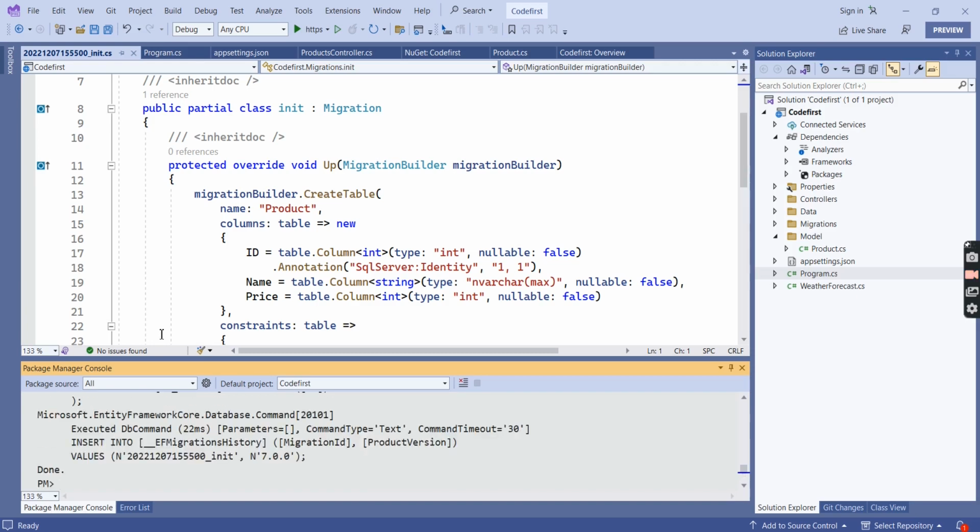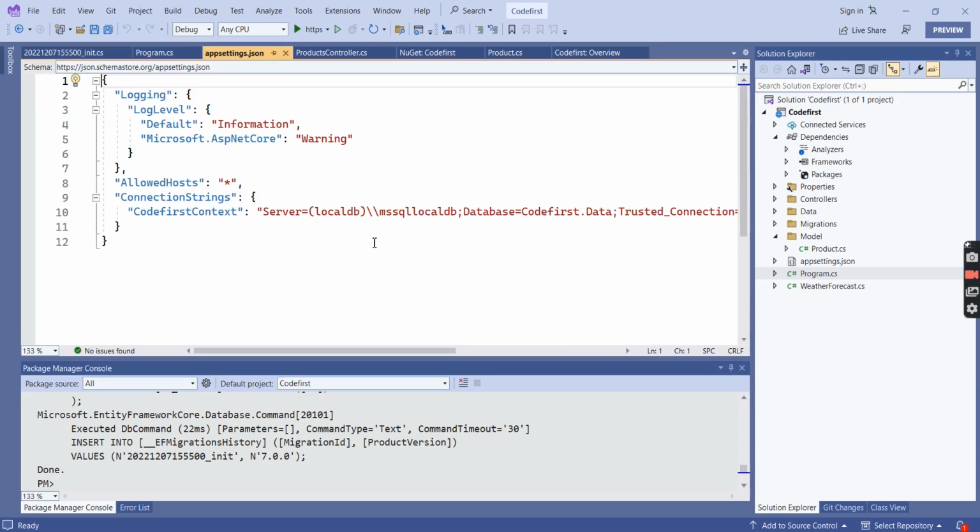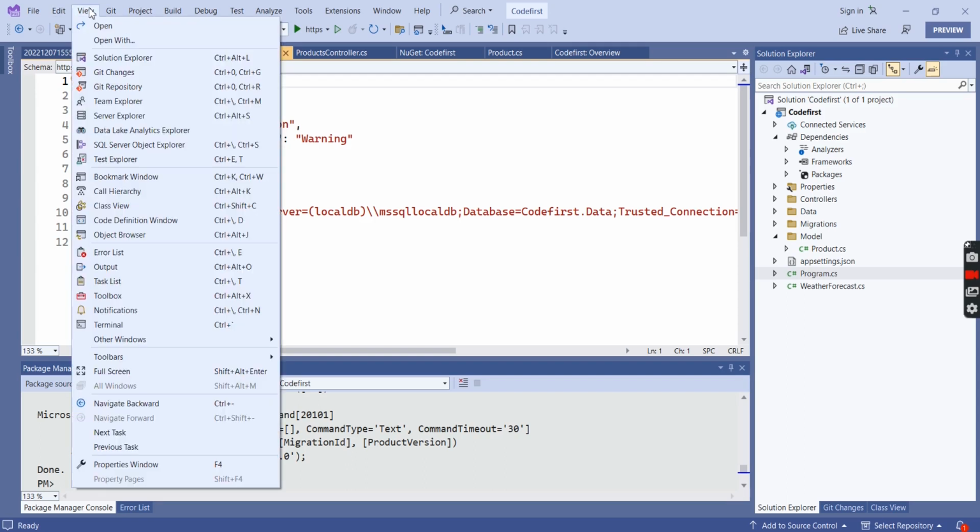If you want to see the database, in this connection string we can see it is LocalDB. Just go to the View menu in our Visual Studio. We have this SQL Server Object Explorer.